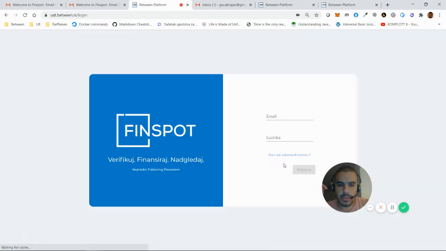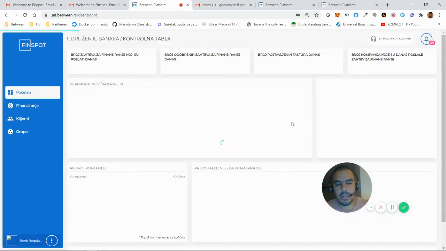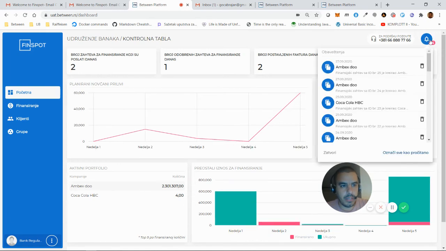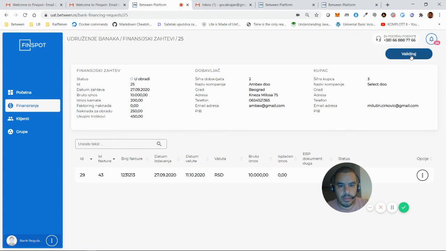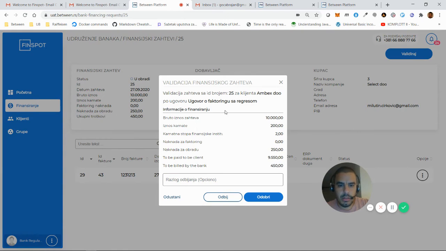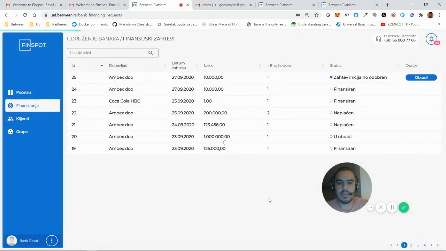So if you now go in as an employee of the bank, as we call it at the moment, we can see a notification that somebody requested financing. So Ambex requested financing. We can see that request here, and we can decide to validate it. If we see that it's all fine, we validate it. Again, what is the contract and all the details of the contract, all fine.